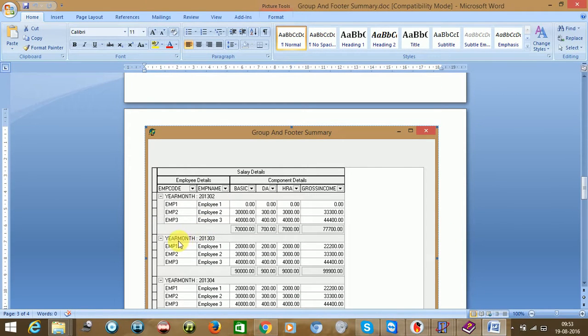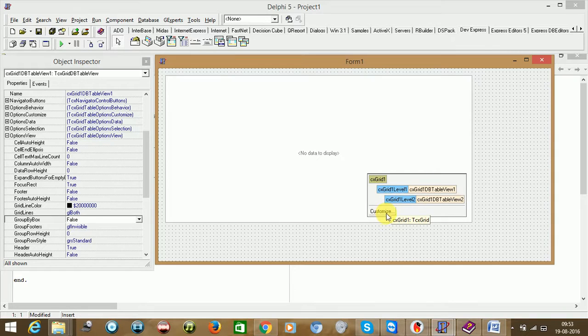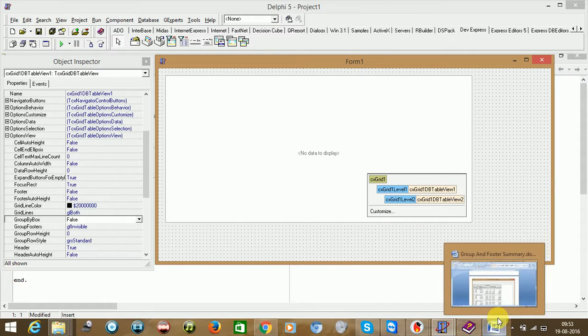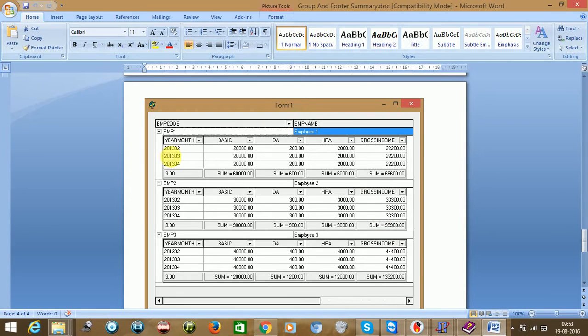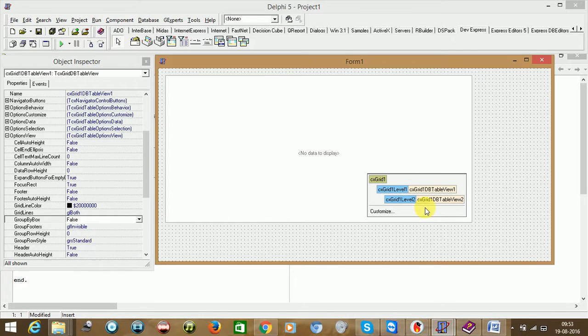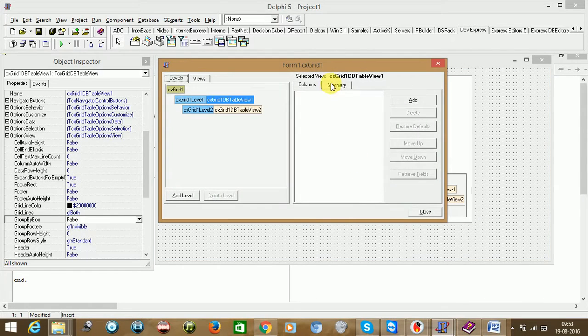So there was only one year month here. So there was no column at all. So all the columns were here. Now what we need to do is bring it into that place. In the first view, we need to have employee code and employee name, and then the rest of the details in another view. So we just need to create columns here.